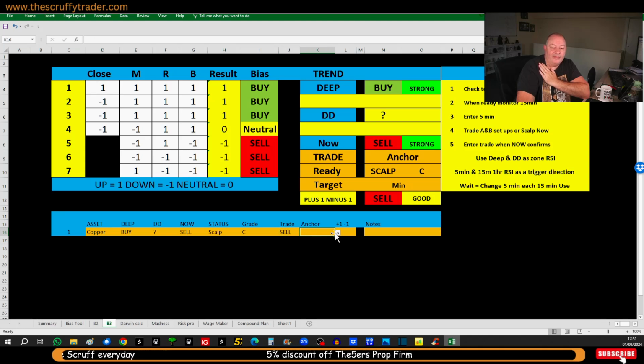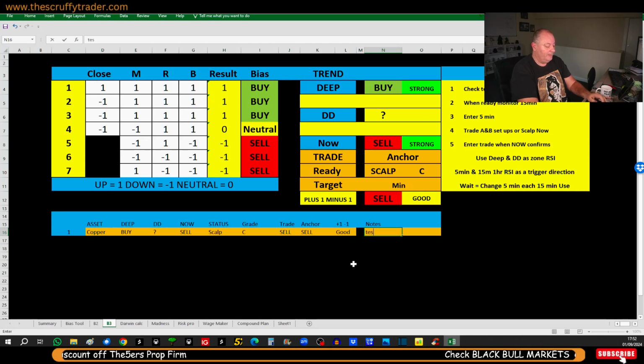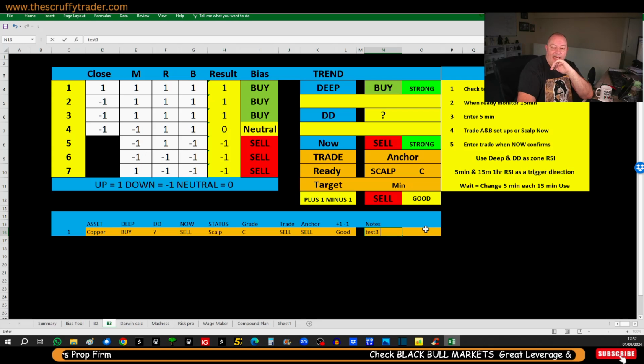Just selling it. So that's that. Sell. What's the situation with this? It's telling you it's good. And then you can just put your notes in here. Test 3 or whatever. And I'll extend that across just so that you can put some extra notes in. Nice and simple. So remember, this is a prototype, but we're pretty much on point from what we had before because the last tool was pretty much identical.